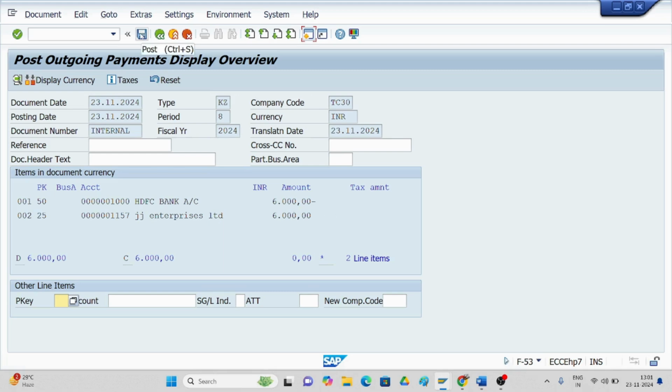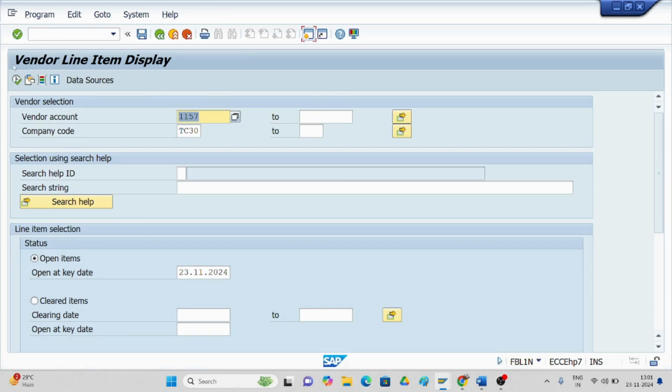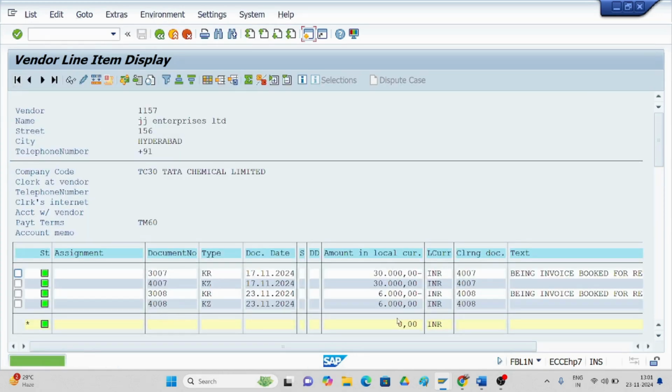We can save it. It will generate the document number. This is the document number generated, 4008, posted in the company code TC30. So how can we see the reports? Slash n FBL1N and FBL2N, see the vendor report. If you see, no open item will be there. So if you want to see the cleared item, it will show the 6,000, it will be nullified.